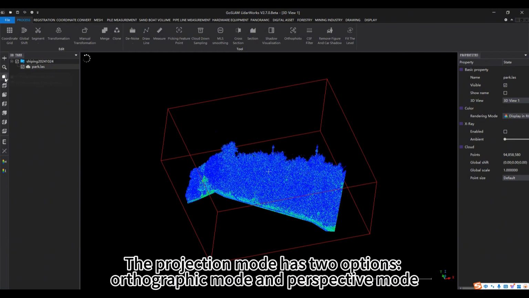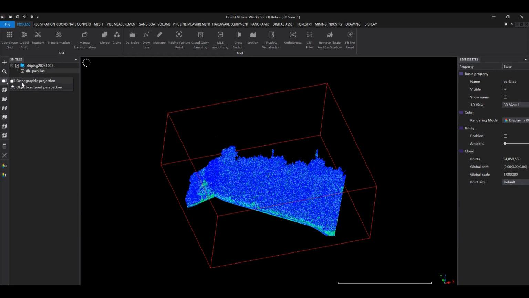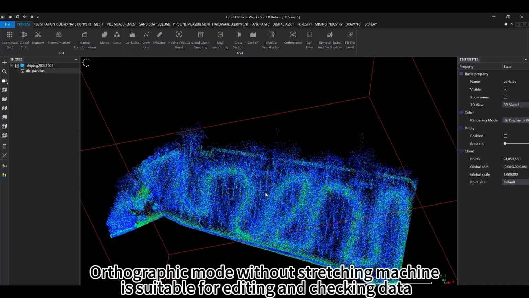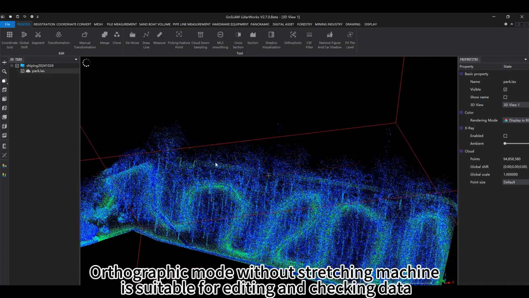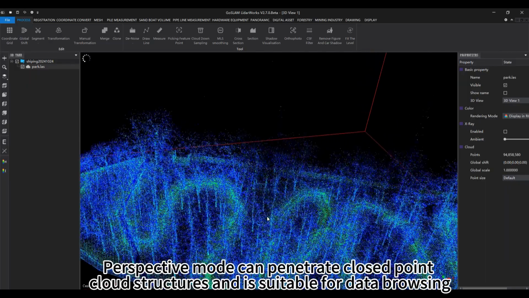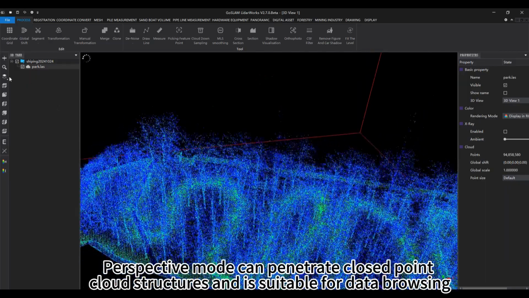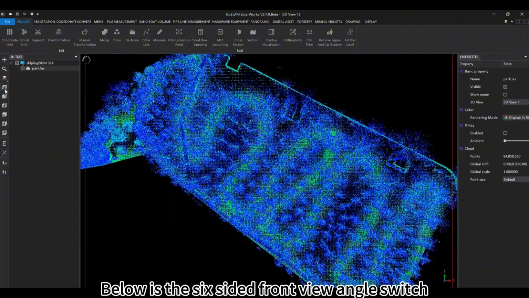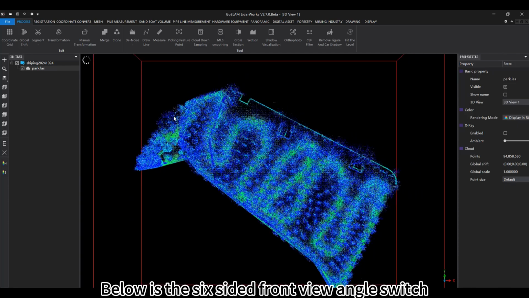The projection mode has two options: orthographic mode and perspective mode. Orthographic mode without stretching is suitable for editing and checking data. Perspective mode can penetrate close point cloud structures and is suitable for data browsing. Below is the 6-sided front view angle switch.